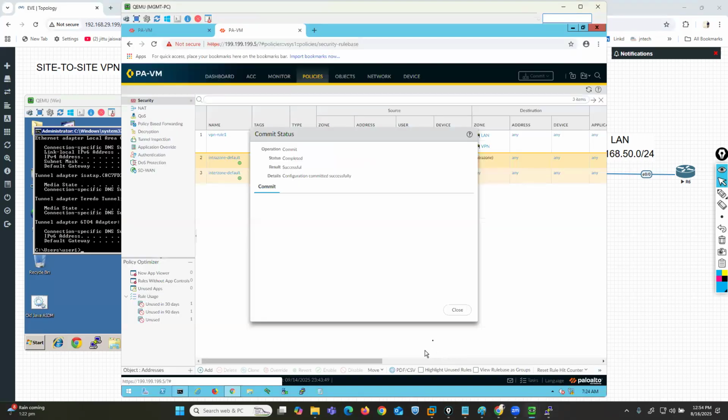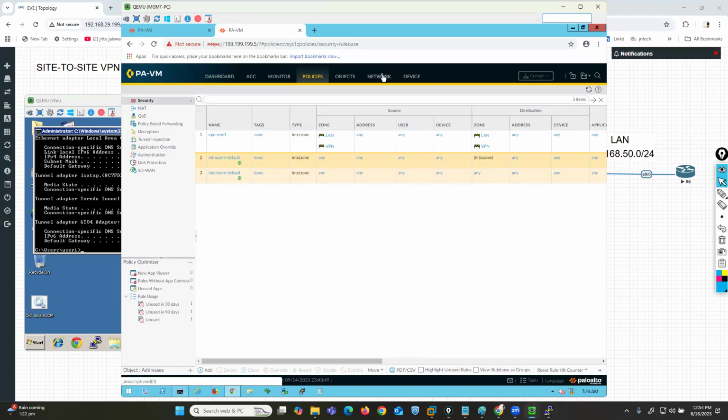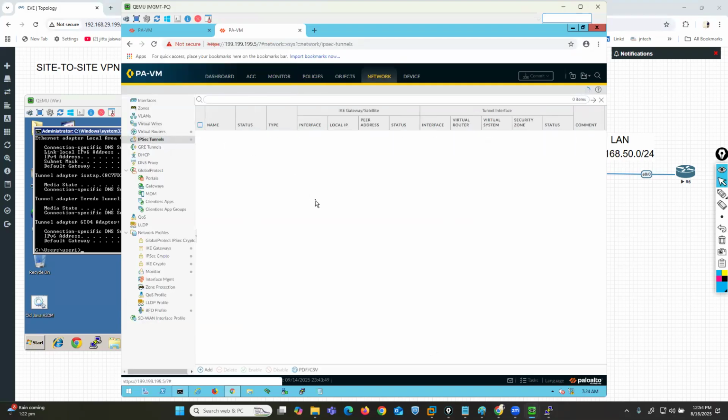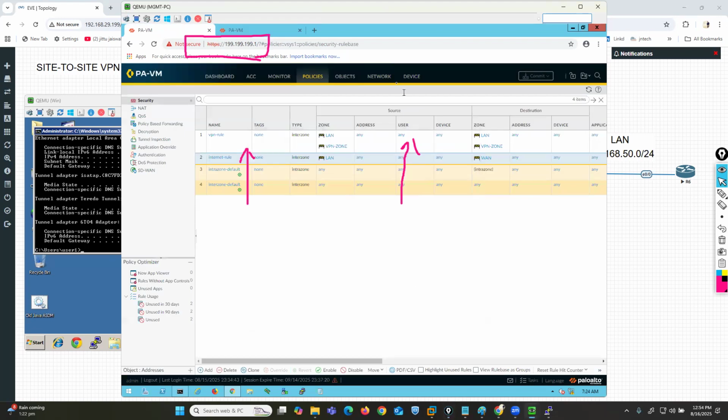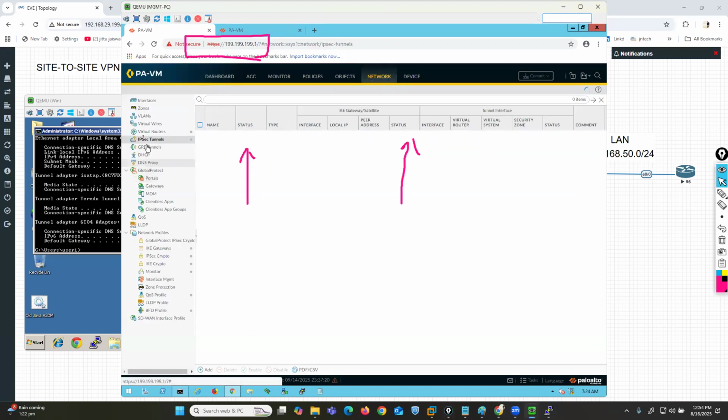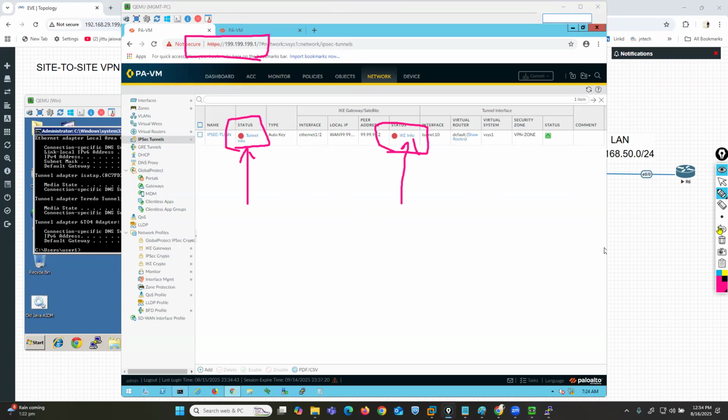Now let's go to the Palo Alto firewall device and first verify the IPsec tunnel status. This is the site B branch office. Tunnel status is not green. Let's verify on the site A branch office. IPsec tunnel status is not green either, right? It's not green. Now let's initiate our traffic.